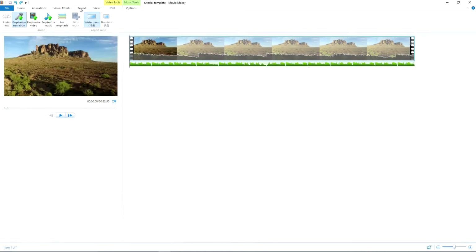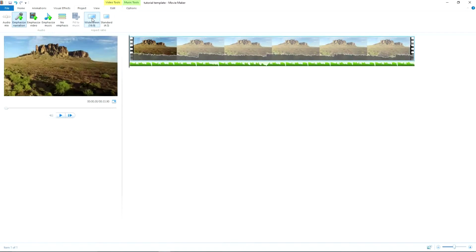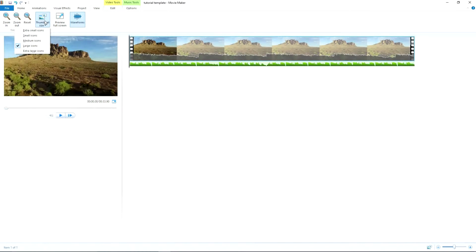Next is the Project tab, which lets you fiddle with the audio of your video a bit by telling Movie Maker which source of audio you want to have emphasized, as well as lets you change the aspect ratio of your movie, which is basically the shape it will take, standard being more square-like, and widescreen being more landscape. Next is the View tab, which has some small features that let you mess with the size of your timeline, change the size of your thumbnail, preview your movie in full screen, and toggle whether or not you want the waveforms of the audio in your video to be visible from the timeline.